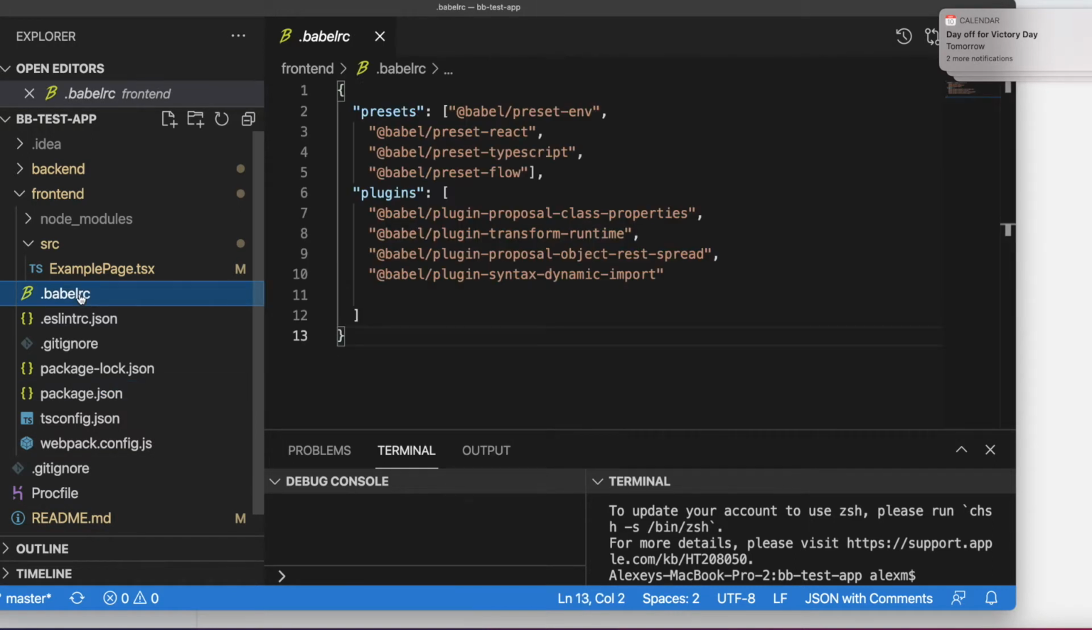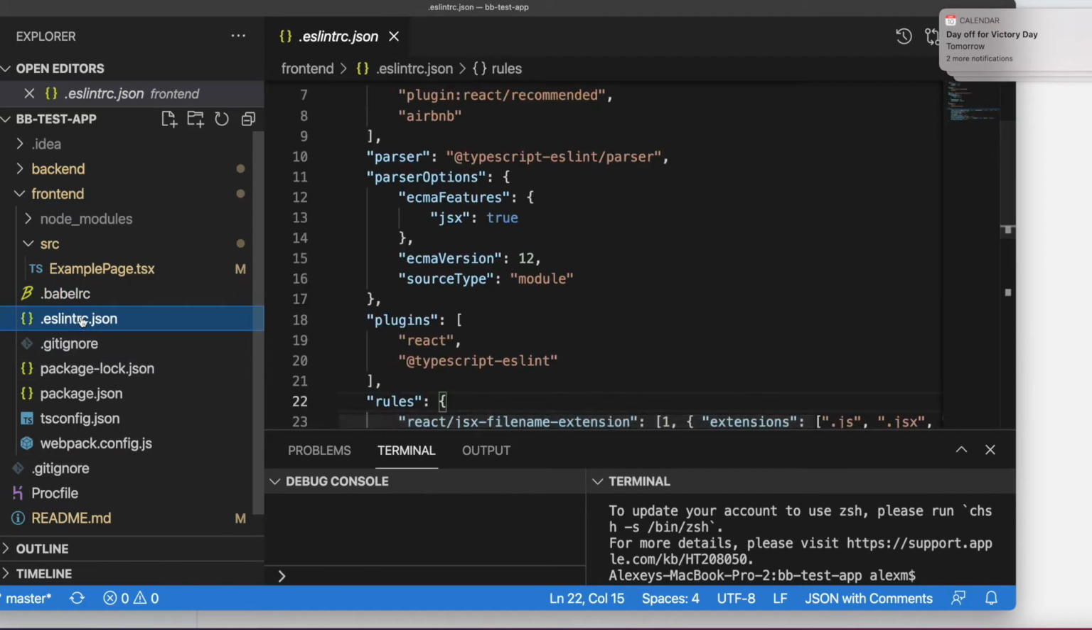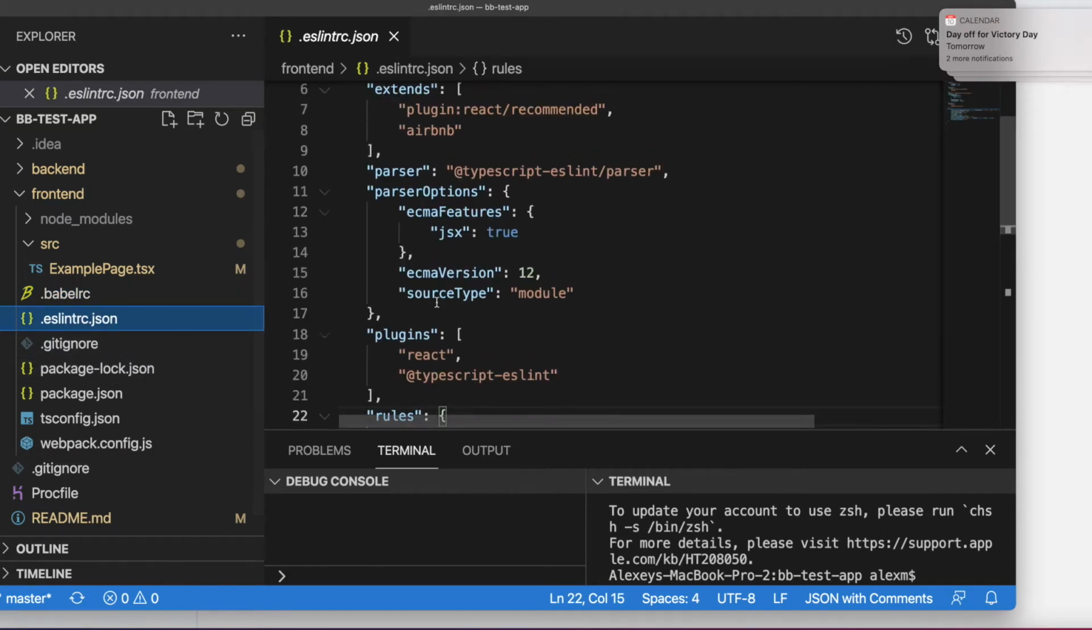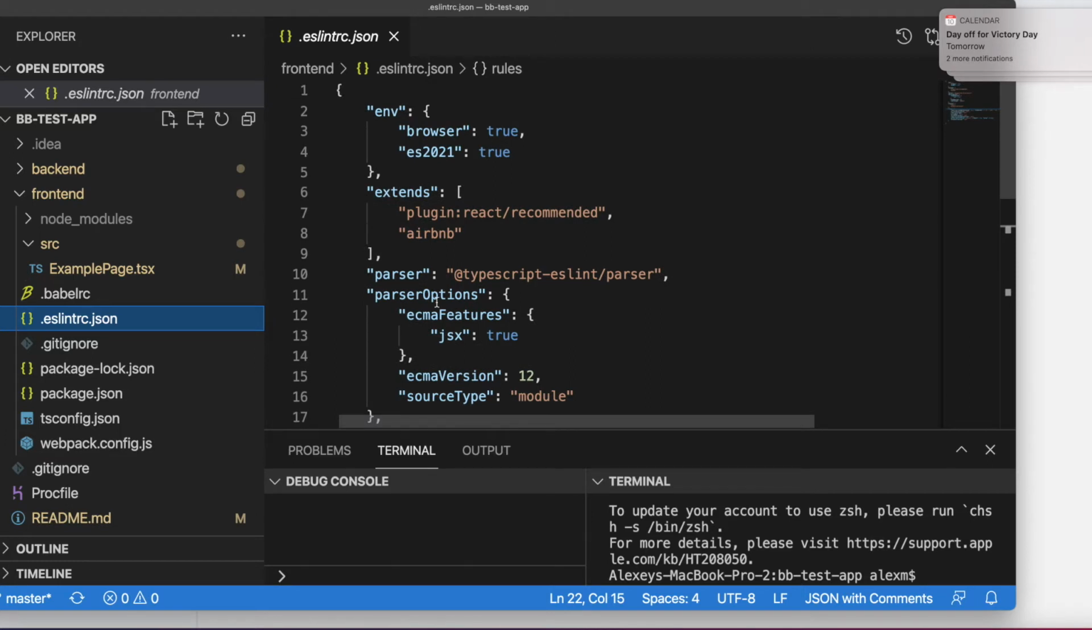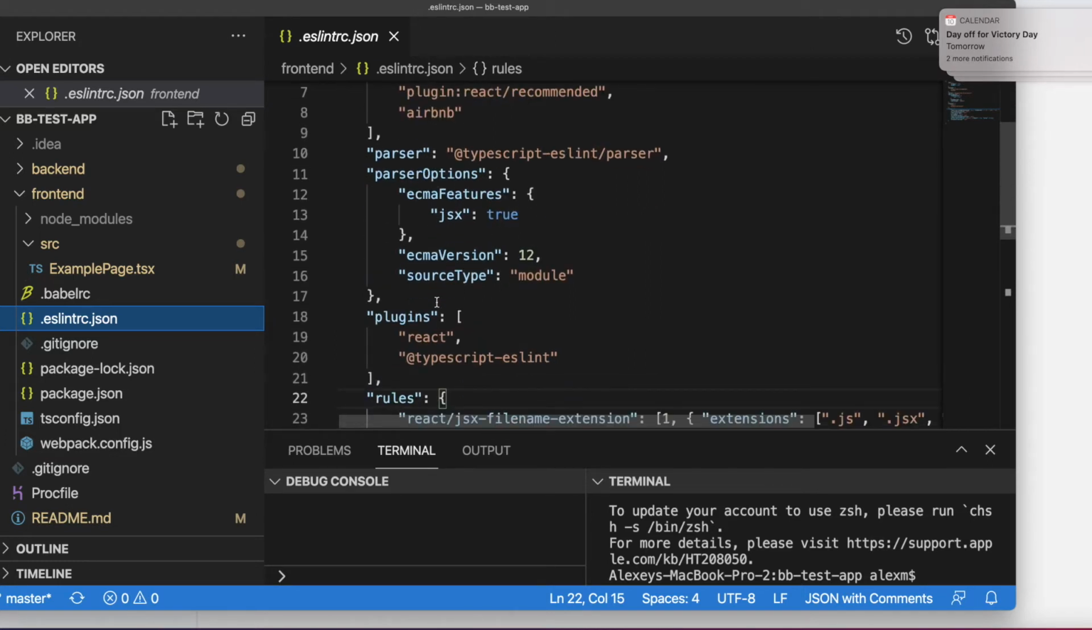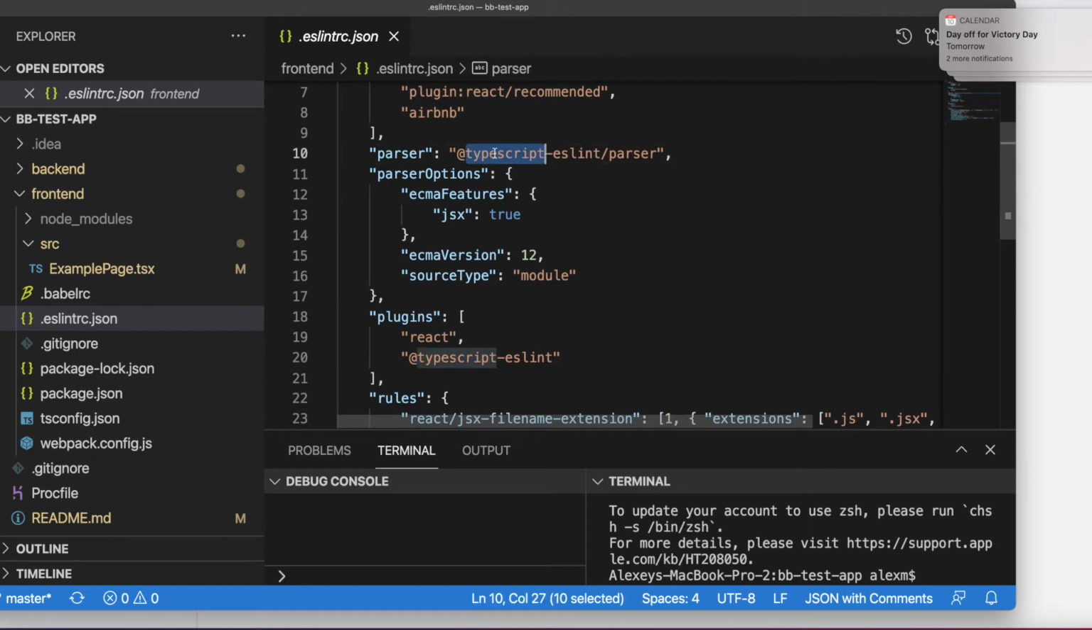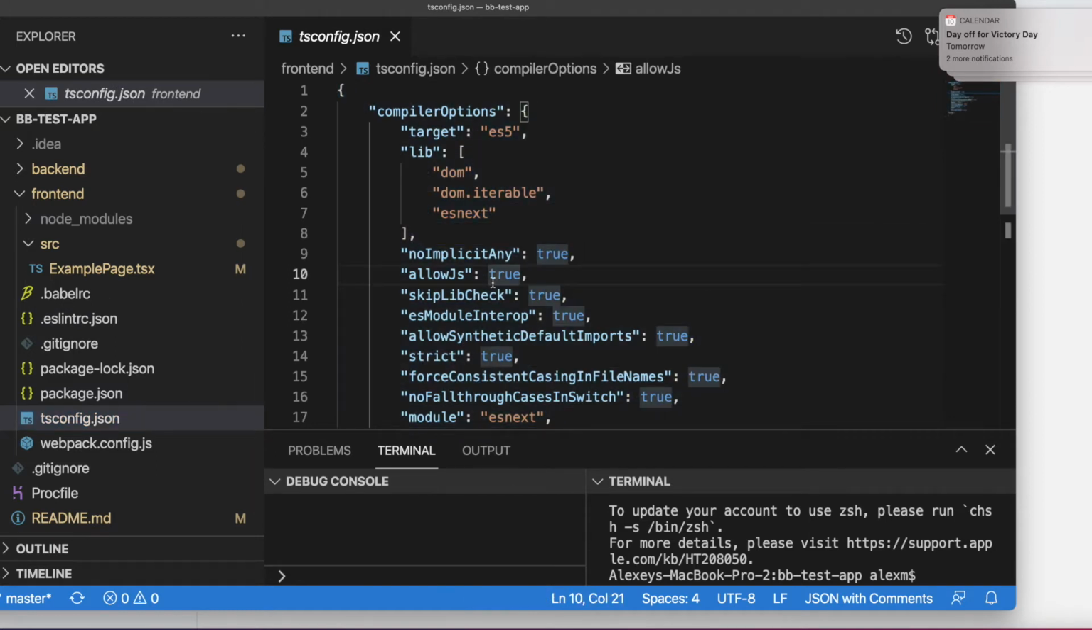Okay, now let's examine the file called .babelrc. These are the settings for our Babel, so nothing very outstanding. The next file, let's see, .eslintrc.json. This file contains configuration for ESLint. As you can see, I added some TypeScript settings here. I added the TypeScript plugin, and I added the parser for TypeScript. And then I also needed to add configuration for TypeScript. Here it is, the tsconfig.json file. You can see it here.